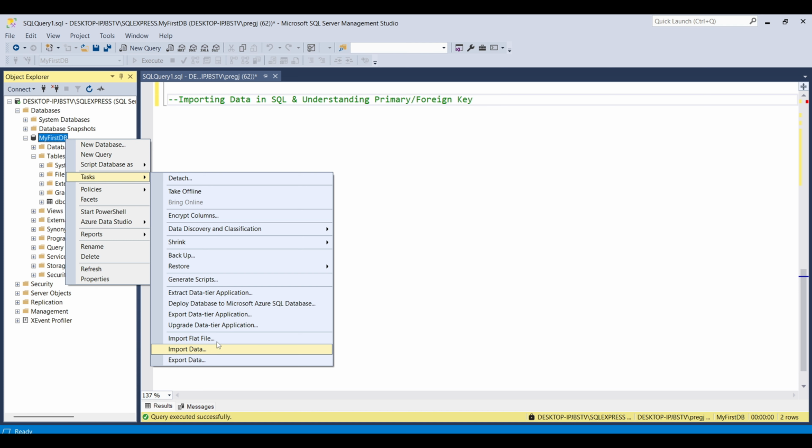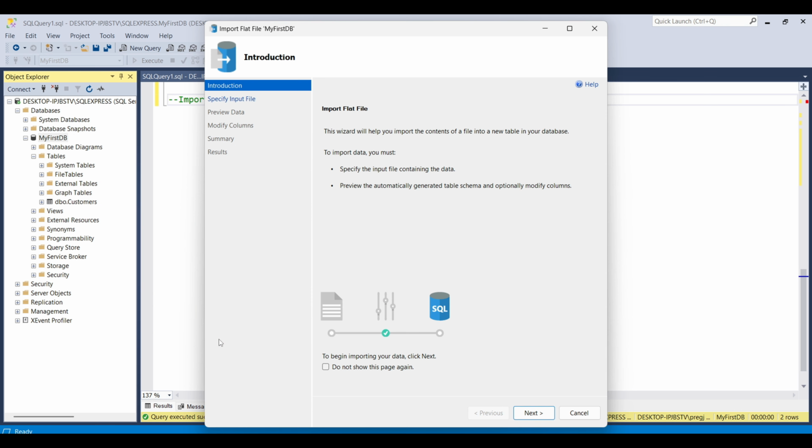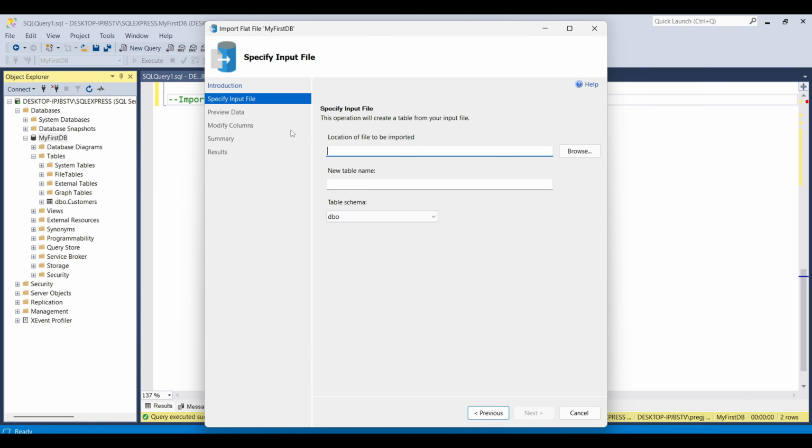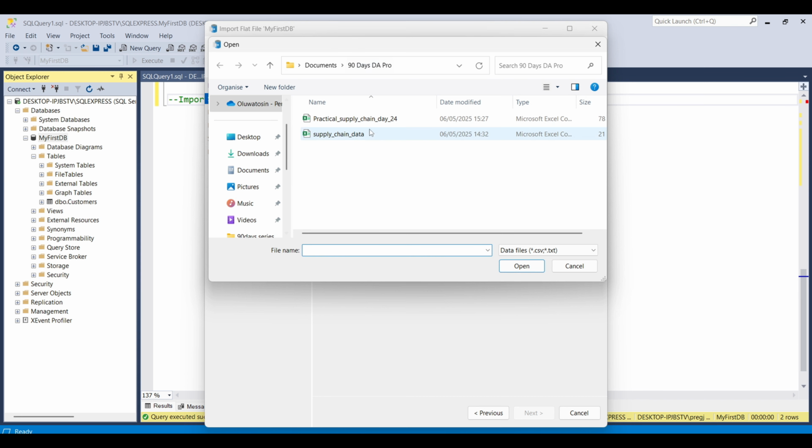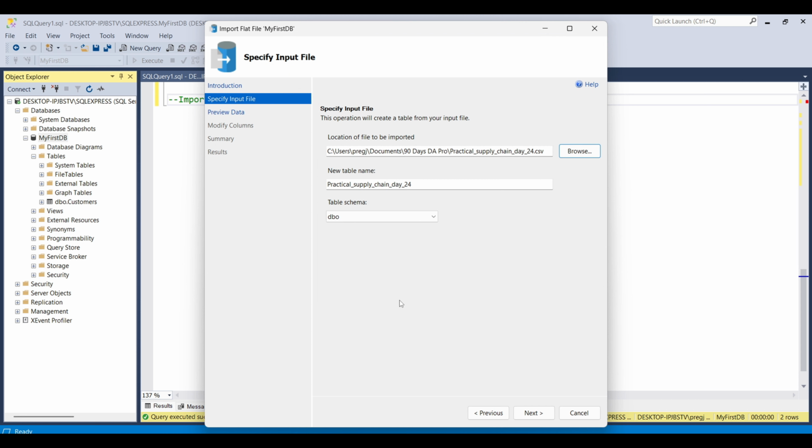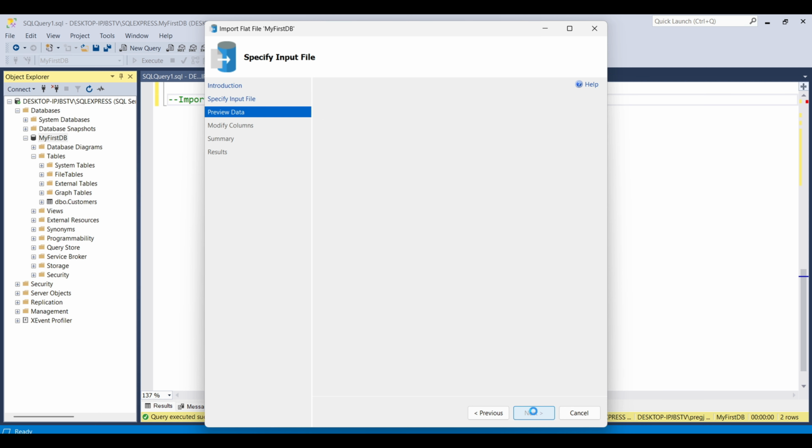Let me start by showing you how to import a flat file. Import Flat File, and then this page is going to pop up. You want to click next. It's going to ask you to specify the input file. That means you have to pick the location of the file to be imported. So I'll browse my PC and I'm just going to pick this random data set and open it. You can see that it already gave us a table name. If you don't want that table name, you can change it and click next.